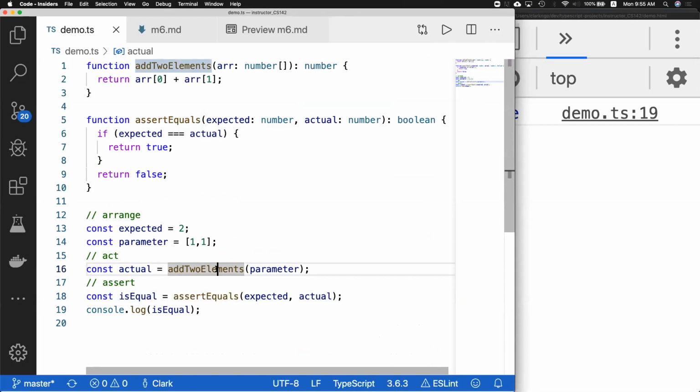So again, let's start with our unit test. In arrange, we created a number variable that we assign the number to, and we also prepare the parameter we're going to pass to the function that we want to unit test. In act, we're actually using the function and putting the parameter there, and whatever value we get from the add two elements function we assign to the actual variable. And now we want to assert if they're both equal. Basically, we created an assert equals function. If expected and actual are equal, let's return true, which we had here.